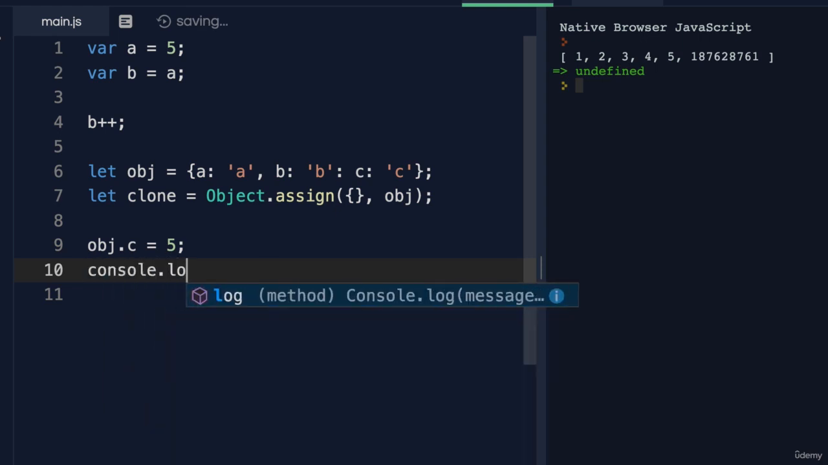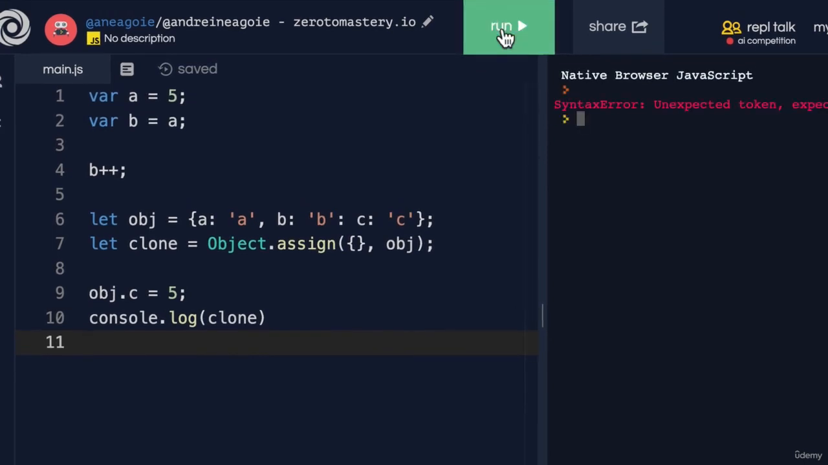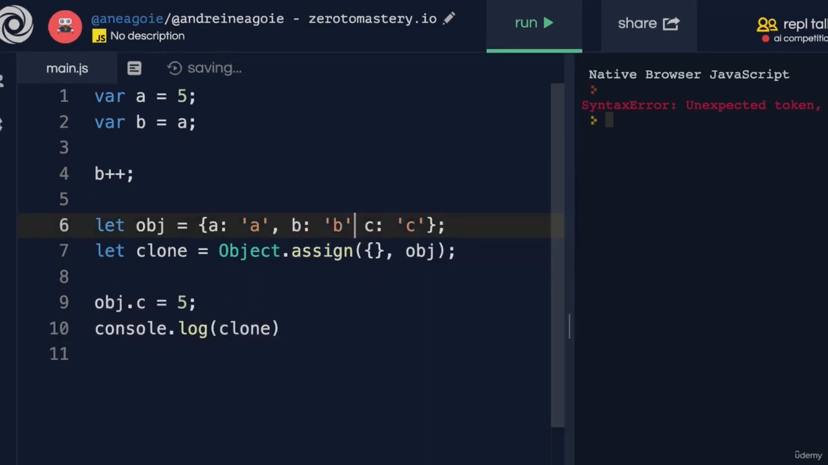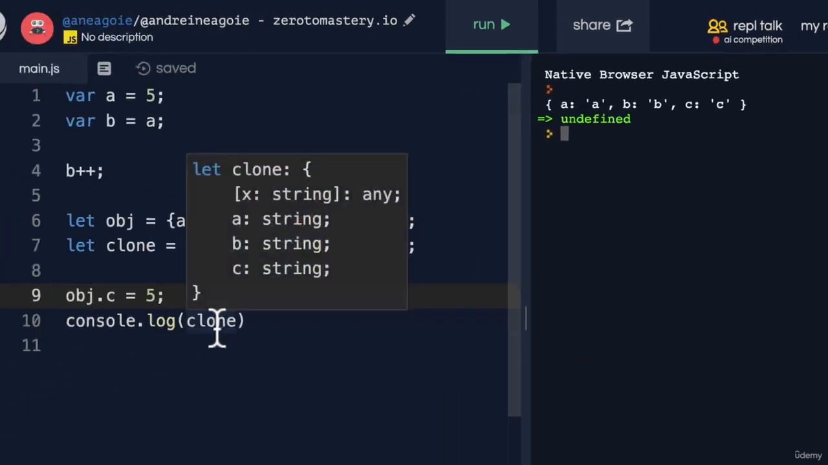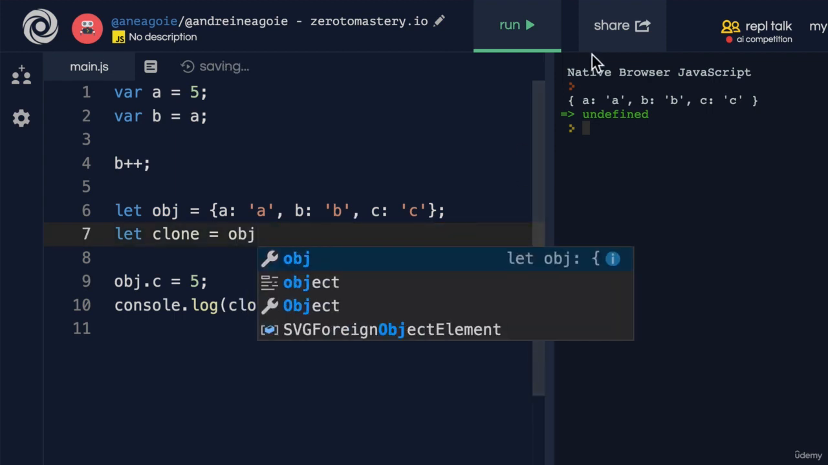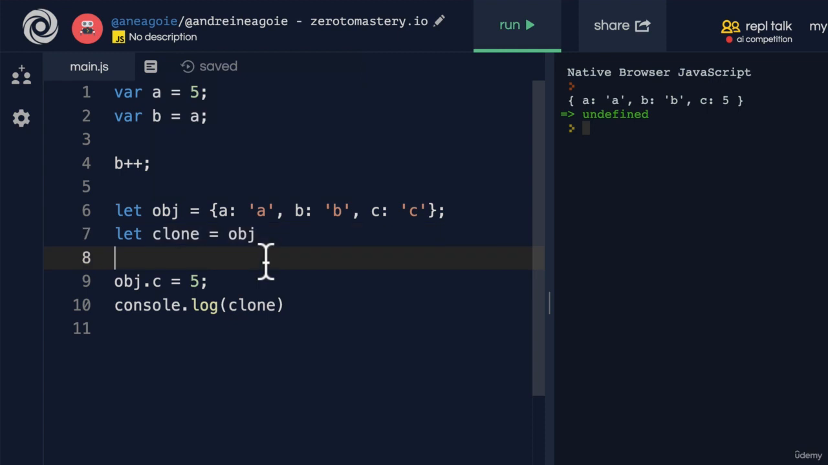If I console.log the clone object and I run, oh, I made a little bit of a mistake. Let's see here. Oh, I had a semicolon instead of a comma. There we go. If I run this, look at that. The cloned object was not affected at all, even though we changed c to be 5. Remember, if we didn't clone it, and we just did object, that would have been passed by reference, and we would see the change that we saw in the original object. But because of Object.assign, we are able to clone the object.